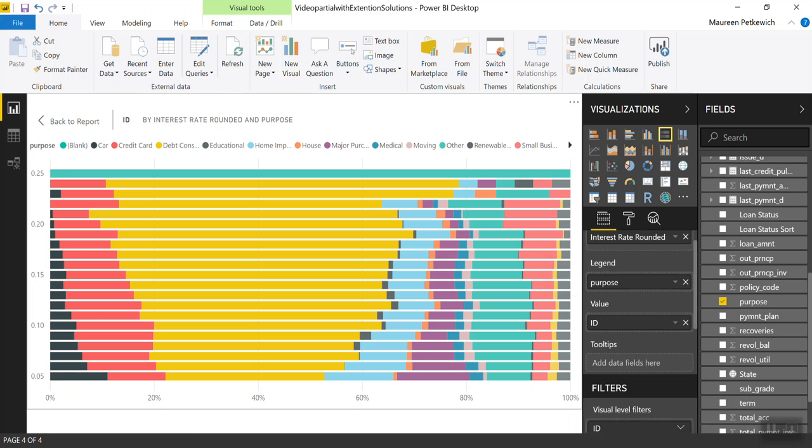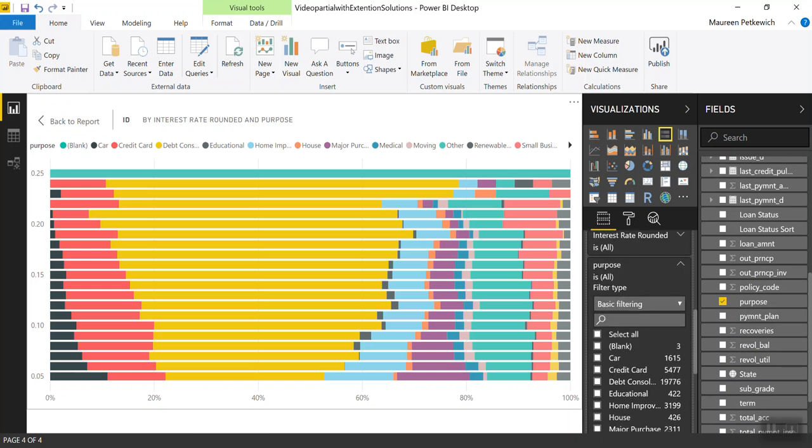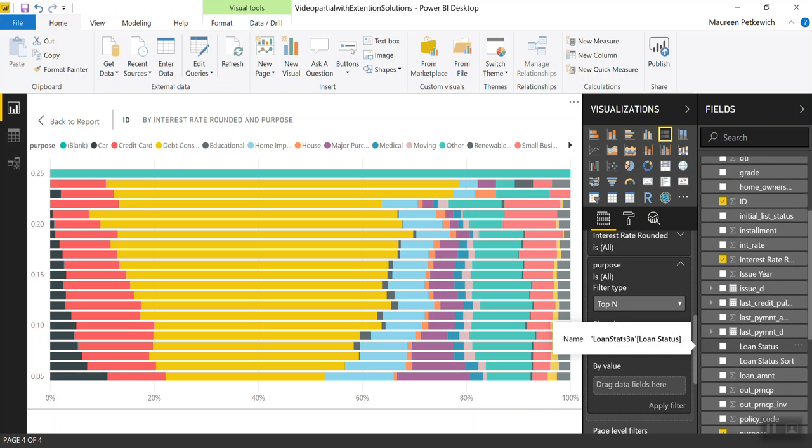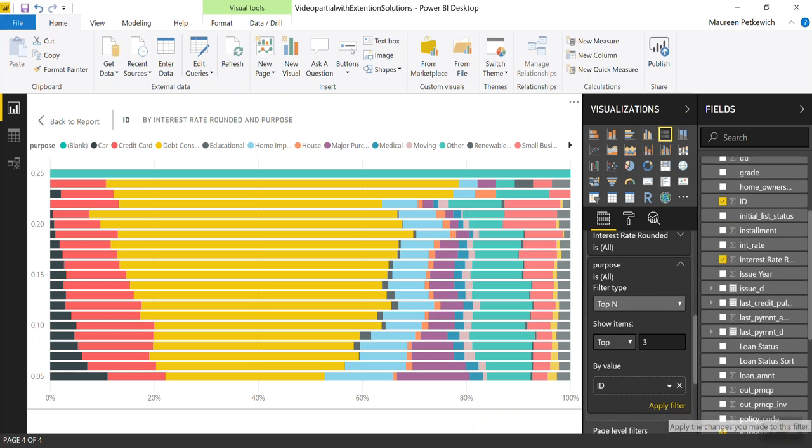So I'm going to come down here to filter, and for purpose I'm going to ask for top N filtering, the top 3 purposes by the count of the loans. So again, I will do ID, and I'll look at that as a count, and apply filter.